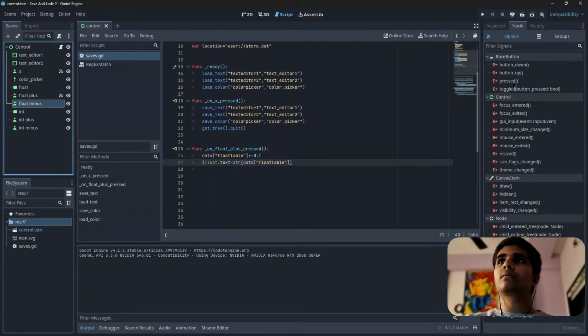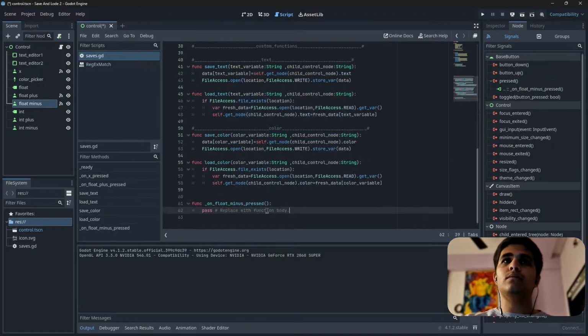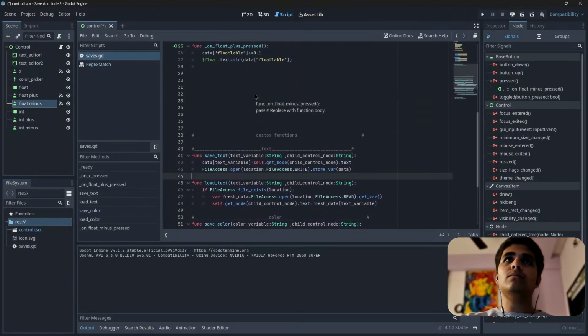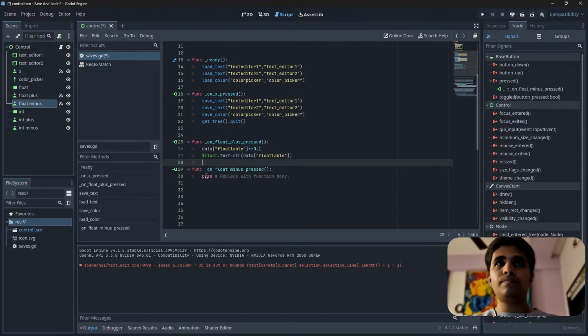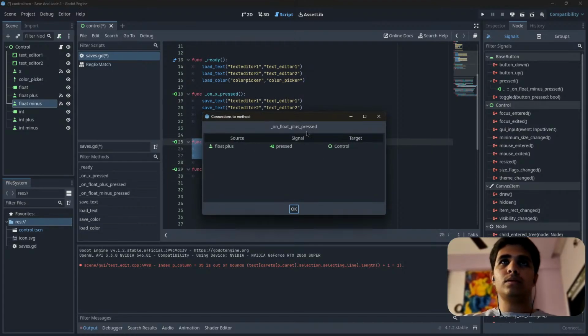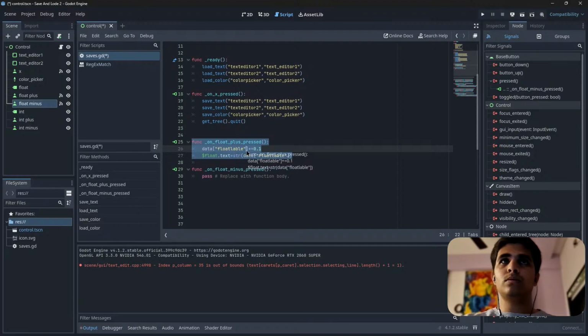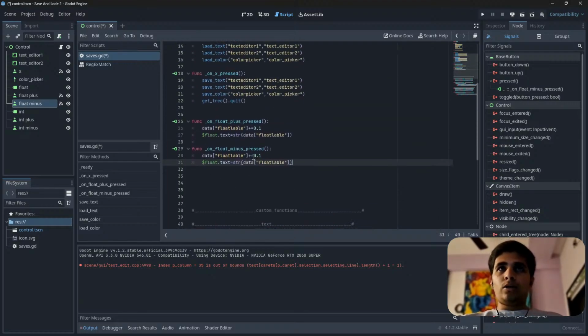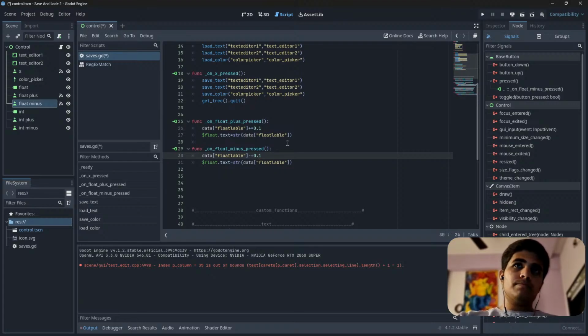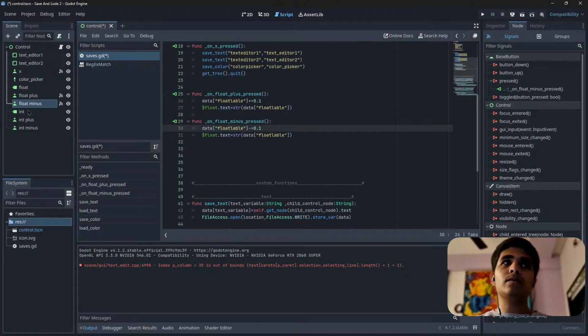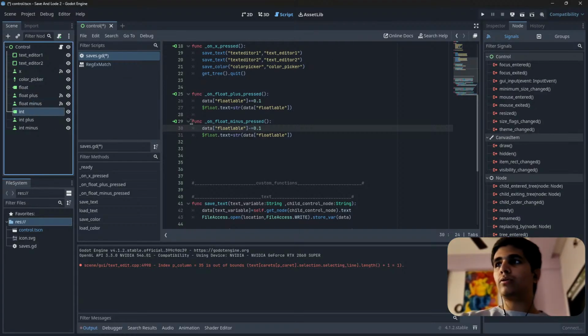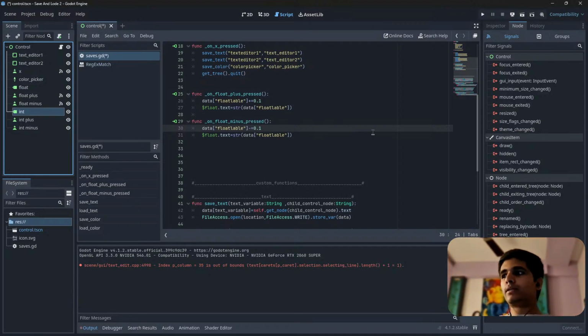Float minus, press control, okay, and we are going up here, right here. I'm just going to copy this, paste it here, and put minus. And say okay, I'm not going to do int right now here.